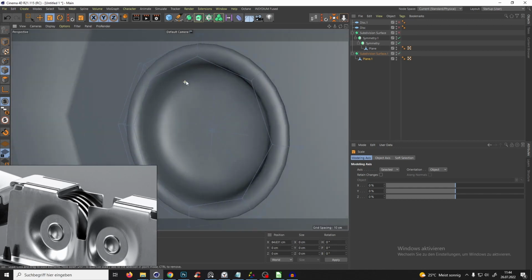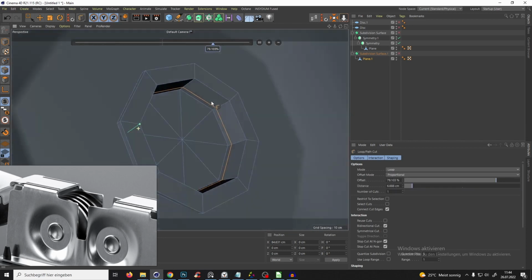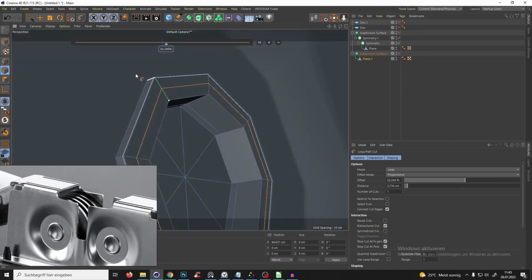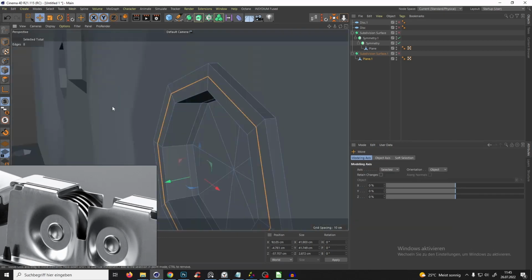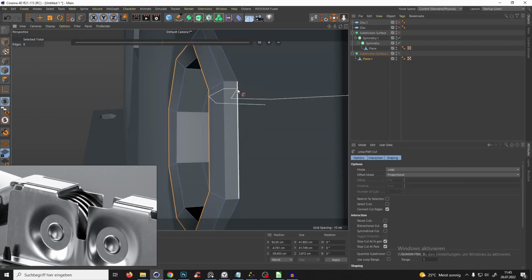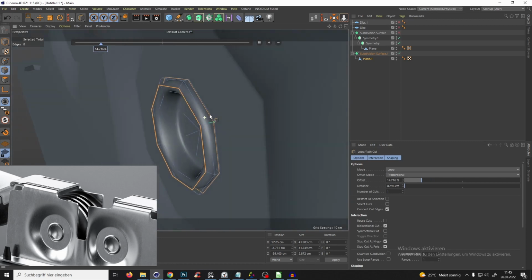So yeah, we have something like that, but again we need some supporting edges. I'll make even one here in the middle and bring this only a little bit outside. So you see we have a little bit of roundness, and now we can give everything here a nice hard edge.